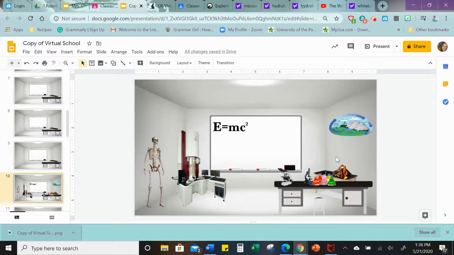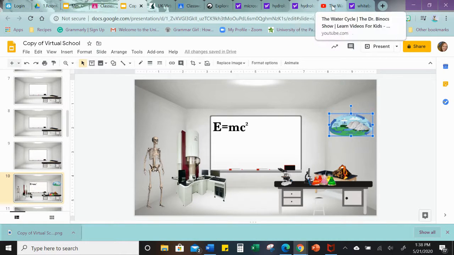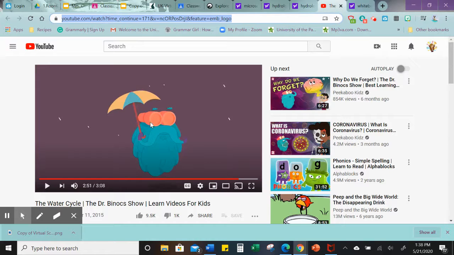Okay, so once you have your background, it's time to add the images that you do want the students to be able to click on. So here I've already added some images, and these all have links. I'm going to go ahead and remove the link here so I can show you how to do it. So I have an image here of the water cycle, and I'm going to add a link to a video that I have picked out about the water cycle. So you click on the link, and you're going to copy it.